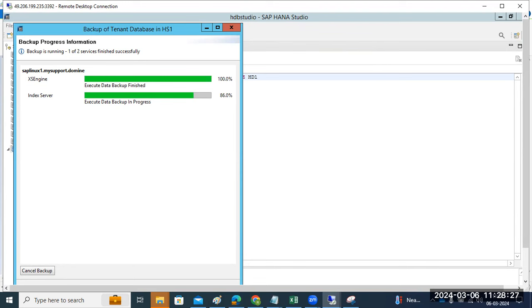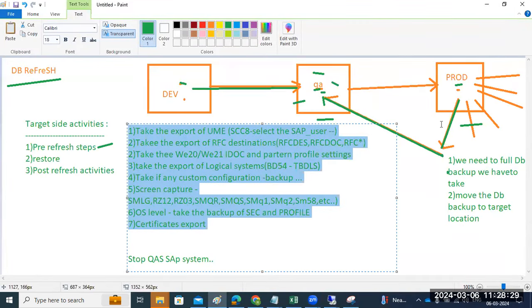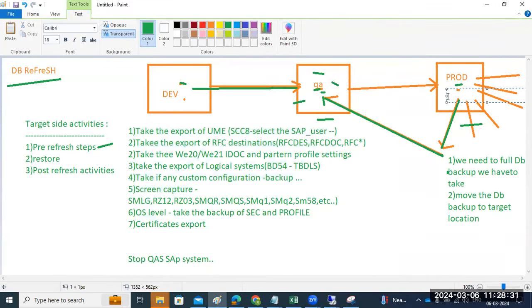So the HS1 backup we are taking now. HS1 is the production, just assume this is the production. HS3 is the tenant, the quality system. We are taking the backup, then stopping the HS3 system, all the SAP activities, everything.